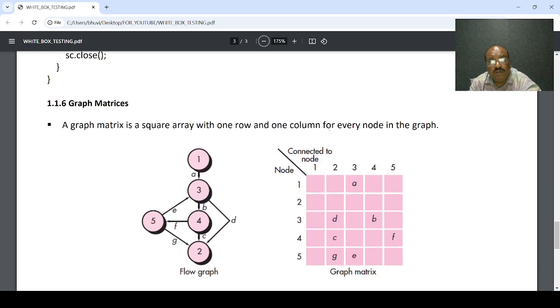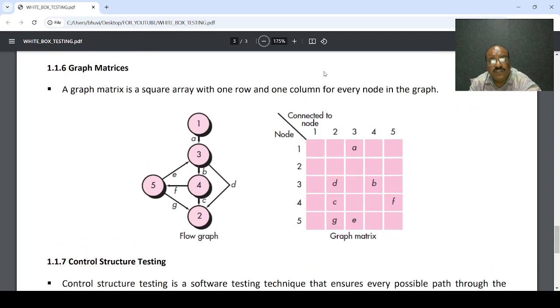Next, graph matrix is also one of the important aspects of white box testing. Here, a flow graph is given. Totally, I have 5 nodes: 1, 2, 3, 4, 5, and 7 edges also.